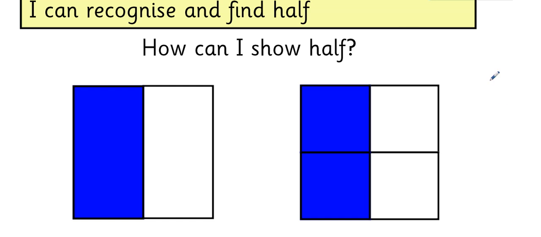Now we can write that in a number format. There are 2 equal parts, and I've coloured in one of them. This is how we write half using numbers. There were 2 equal parts, the blue part and the white part. There were 2 equal parts, and I coloured in one of them. This shows half.